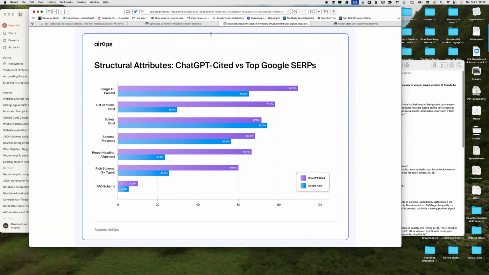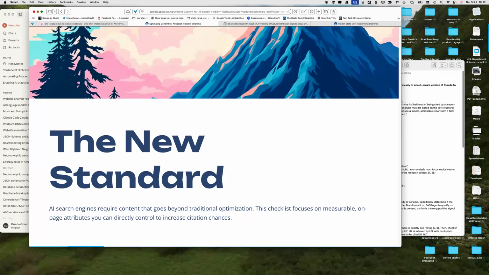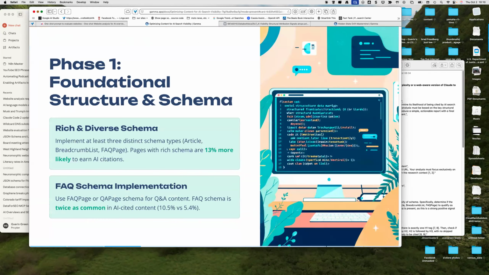But again, it's just another way of introducing structure into a page and making it simpler for an AI to understand or read. These results are not 100% in line with my own research, but directionally, yeah, the vector's pointing in the right direction. So the new standard: AI search engines require content that goes beyond traditional SEO.